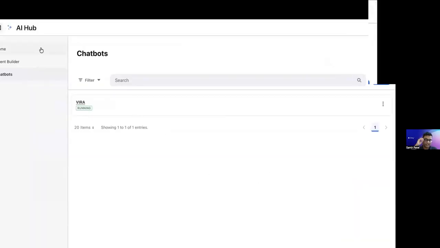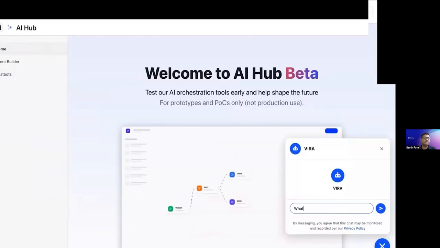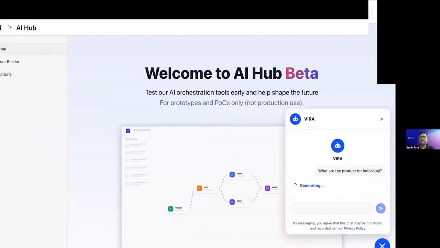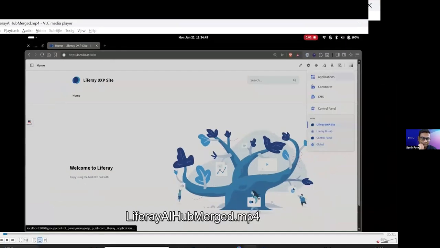I start seeing the chatbot on the site itself. So soon you will see, yes. So you can see this side, and I can start typing the prompt, and then it starts giving me the result. So this way you can create agents, deploy these agents, and start.